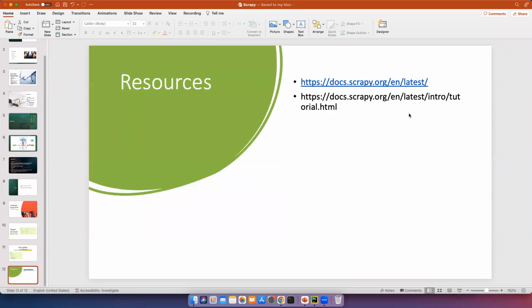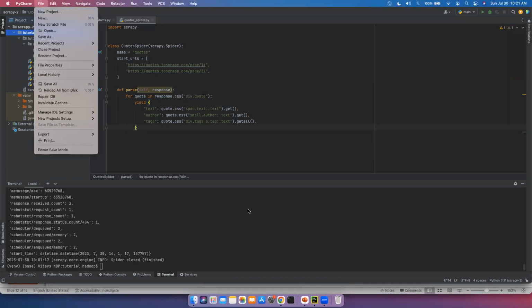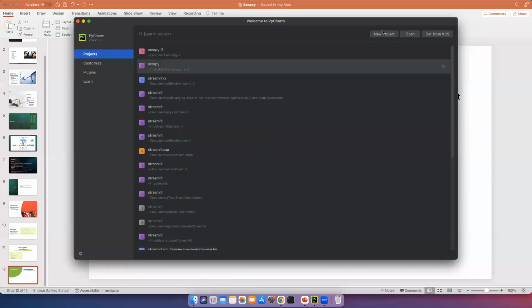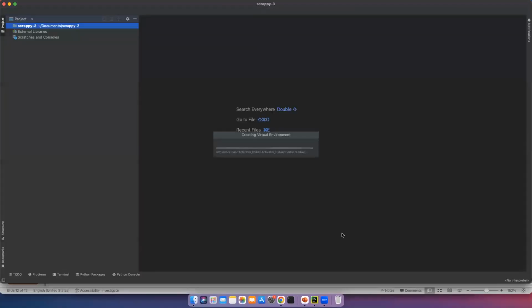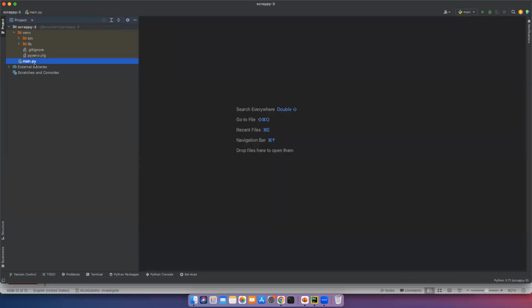Now for the resources, this is a tutorial we will look at, right? Next step, I will go to PyCharm. This is the project I created, but what I will do is close this and start from scratch, creating a new project. We can give any name. I'll give Scrapy 3, right? Now we click on create. It creates a project for you. Now I'm going to delete this.